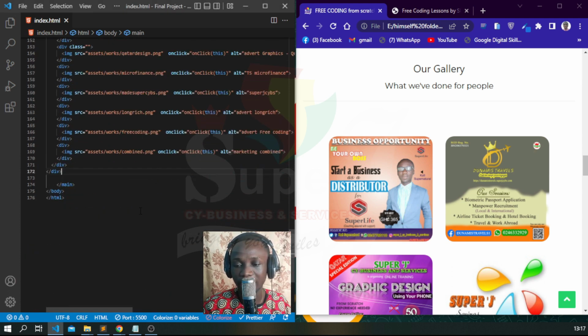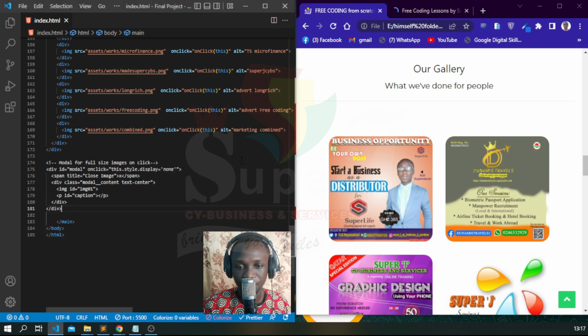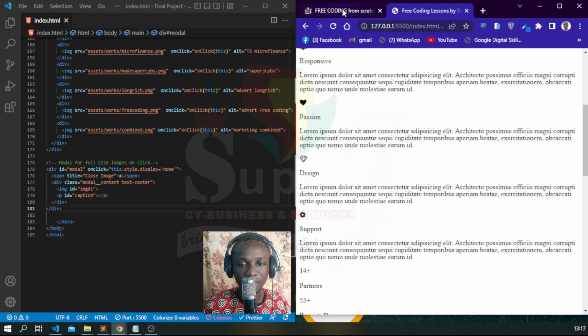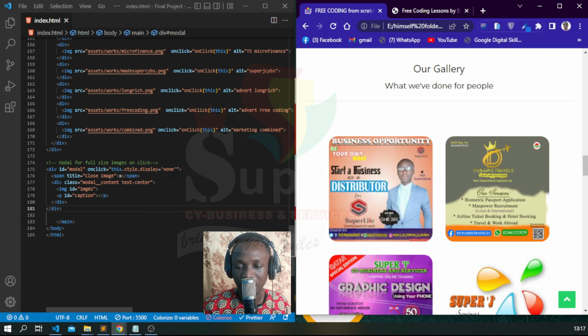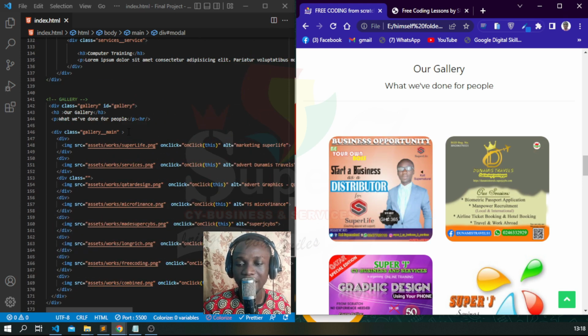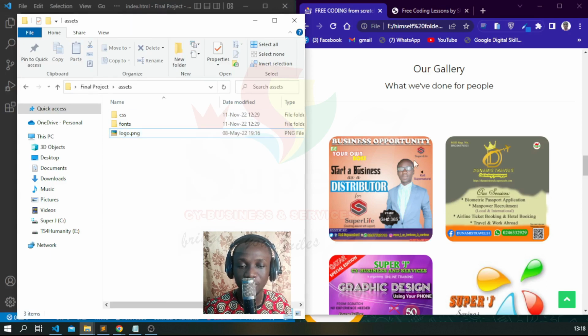So that is the code for the gallery, and the next one that I'm going to add is the modal, because whenever we click on it, it shows a modal, and then it shows us the image, which has a close button for us to close. And so that is the code for the modal. And over here too, we're supposed to use some images, and for the images also you have to add them inside of your asset folder.